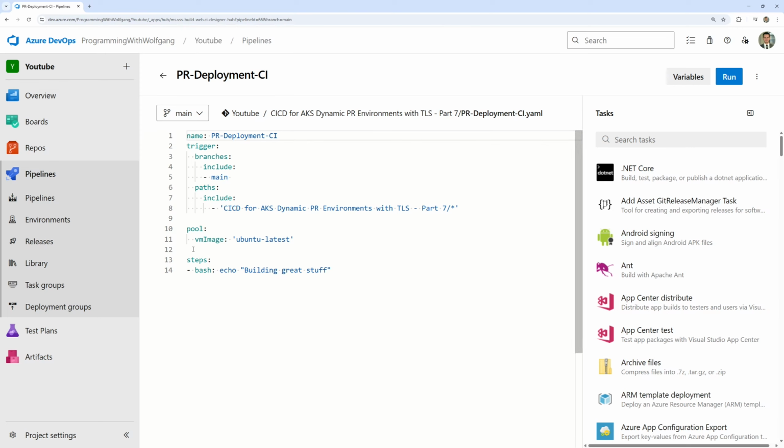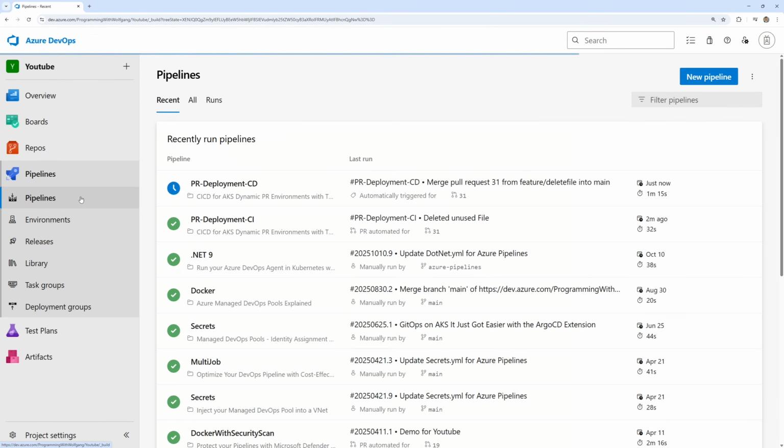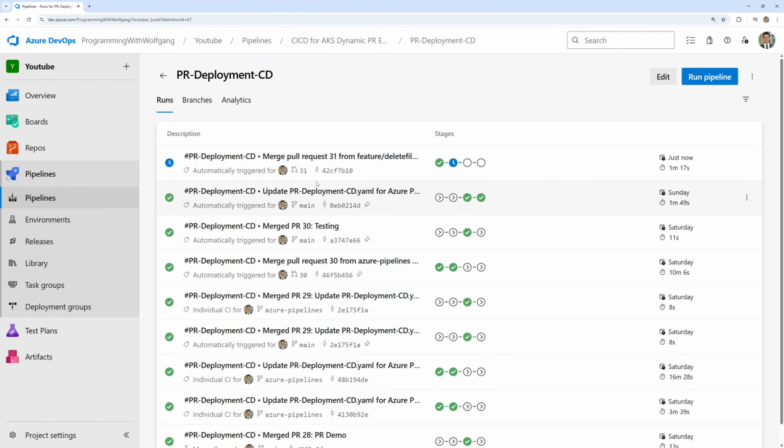So all I do here is I have a bash script that says building great stuff. Usually in a real world project, you have here the build, unit tests, building Docker container, so everything you need to build your application. If you're using Helm, you might also create a Helm chart, and then in the next step in the deployment pipeline, we can reuse this Helm chart. So now let's take a look at the deployment.